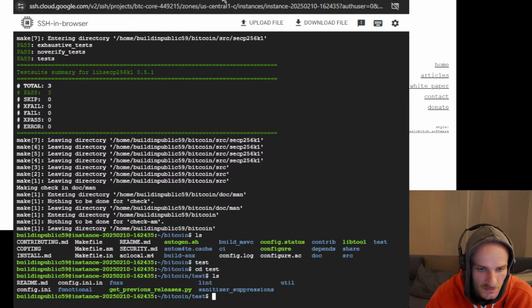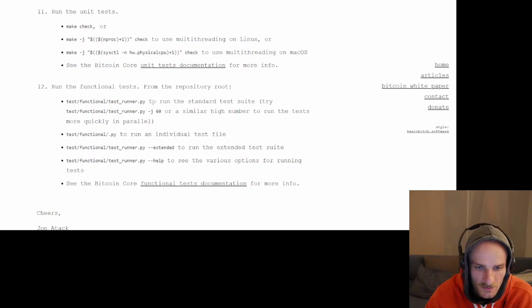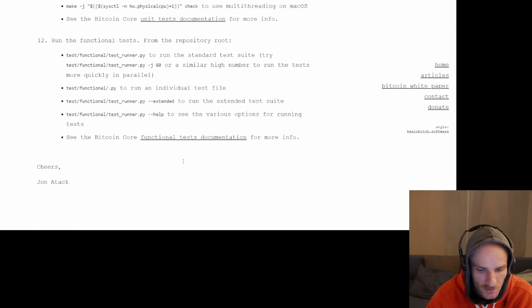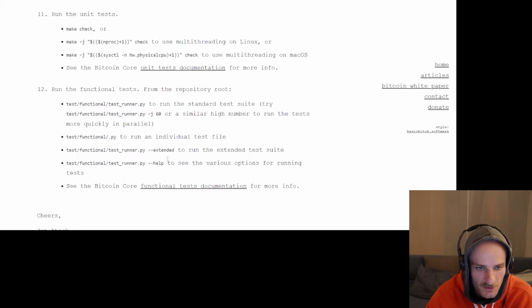Test run -p. So to run the standard test suite, we can try also with this parameter or a similar high number to run the tests more quickly in parallel. And to run an individual test file, okay, so we just choose one. To run the extended test suite, to see the various options for running tests, okay, so here we have more info.